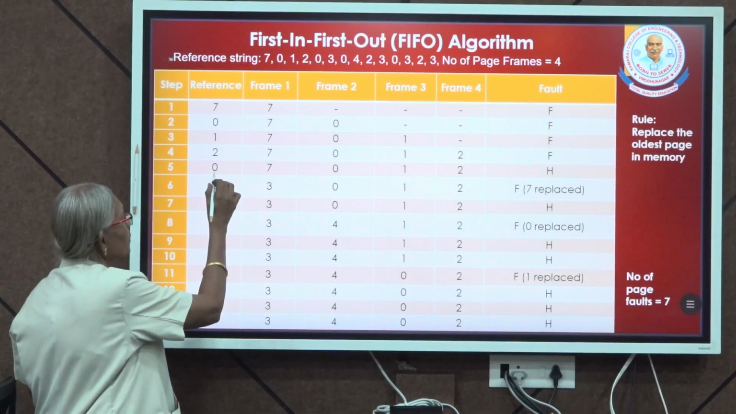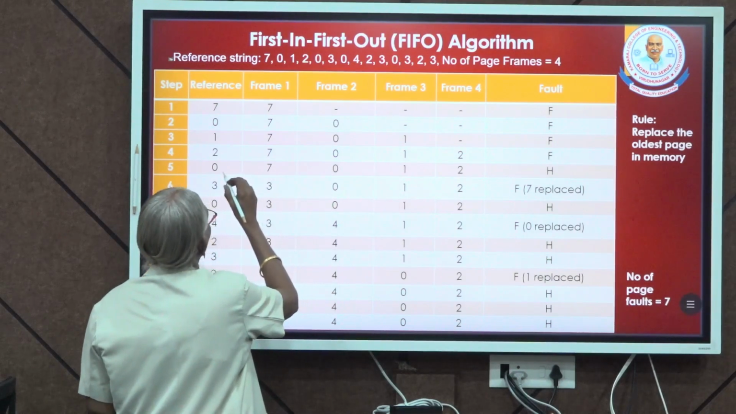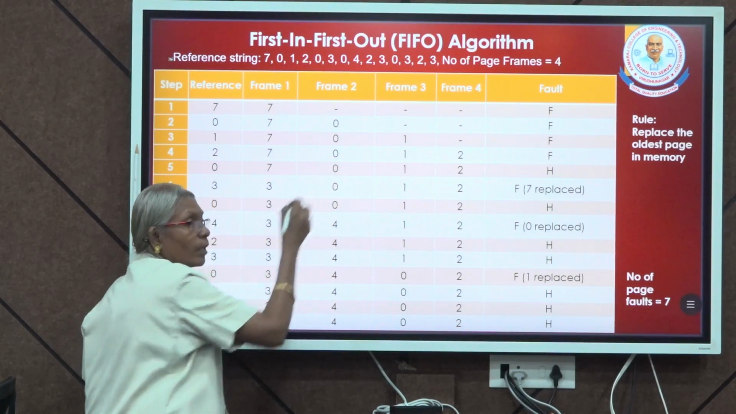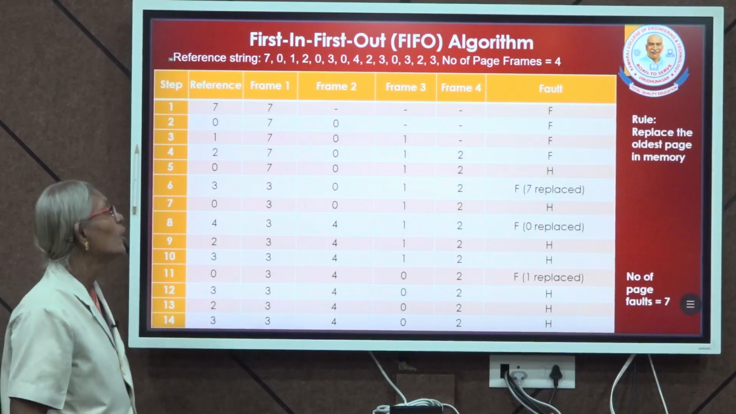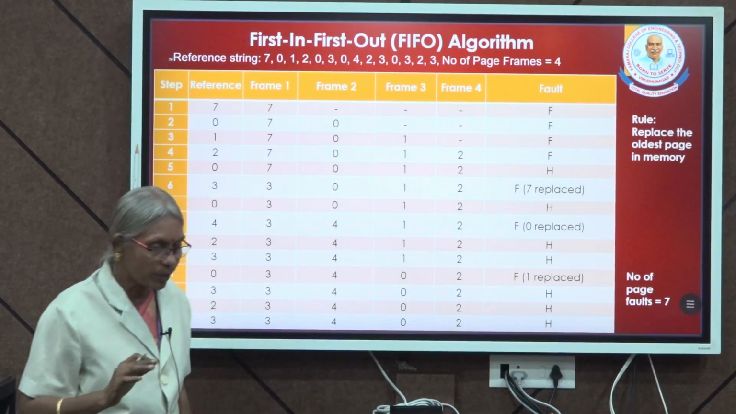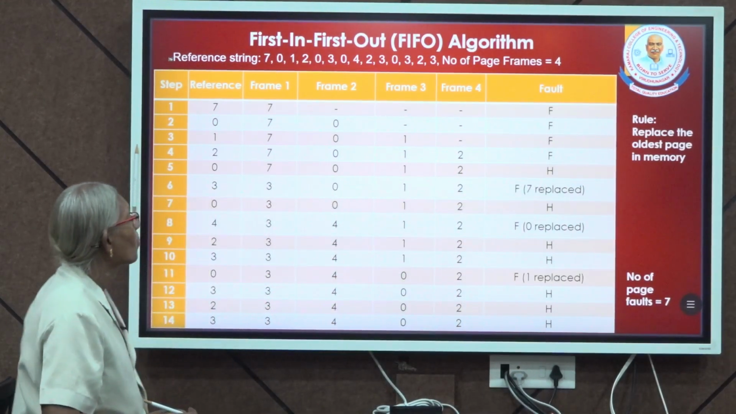Then come to the next one, it is 0. Here already I have 0 available. It is already available in the memory. So, now it is called a hit. It is not going to be a page fault. The page is available there.